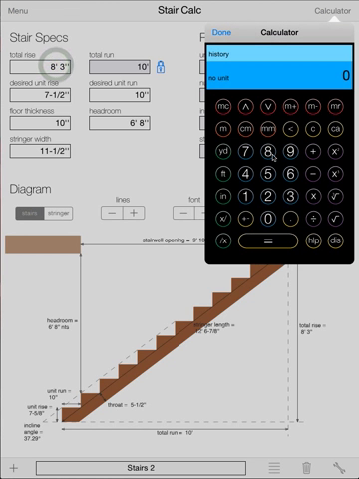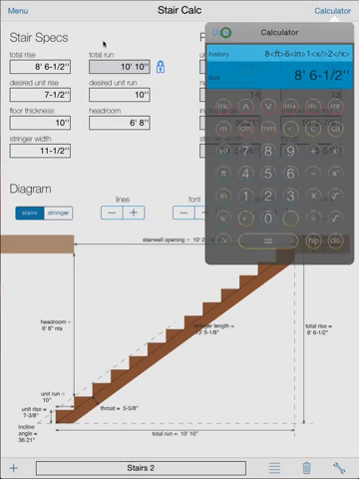Entering fractional inches is similar. You can go 8 foot, 6 inch, and then you type in your numerator and the denominator button, and you'll get 8'6½". And that'll show up here.